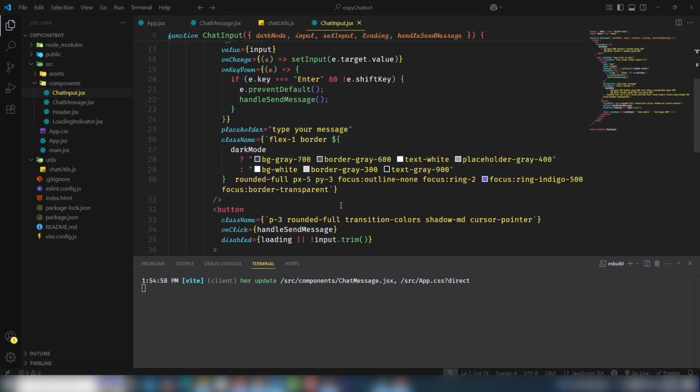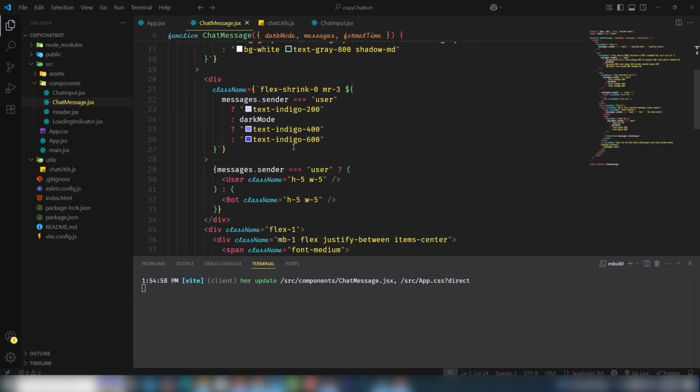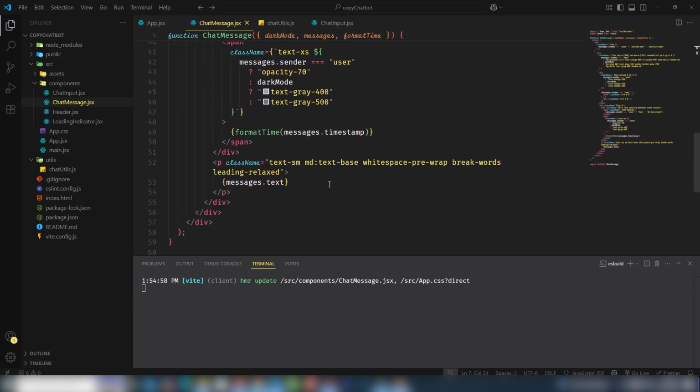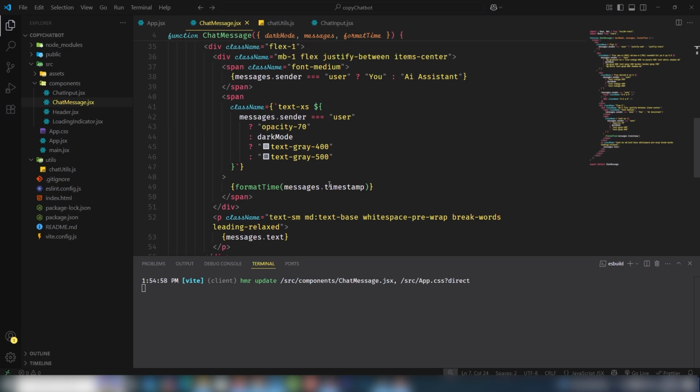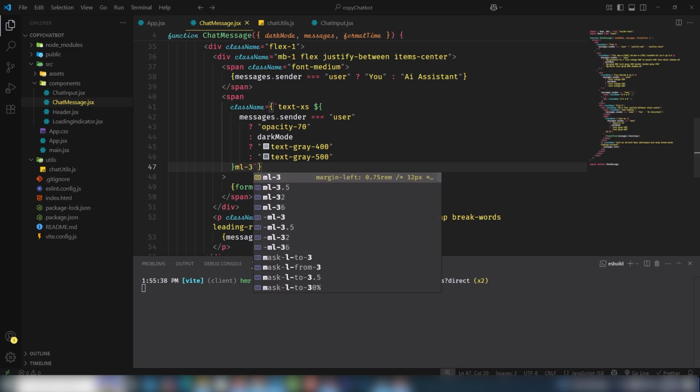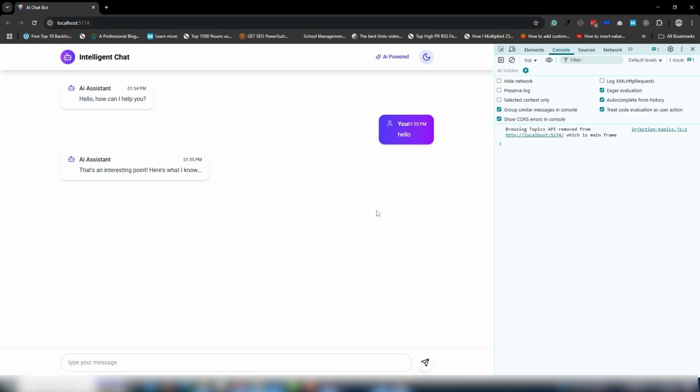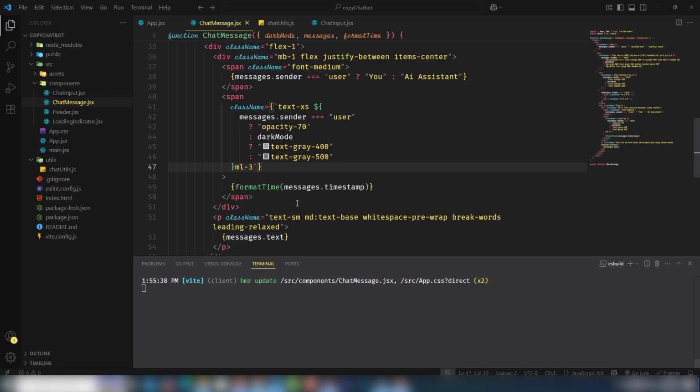So I need to move the chat message down, and where it is here, I'm going to use margin right 3. So let me save and margin. Just a minute, I'm going to check the problem.